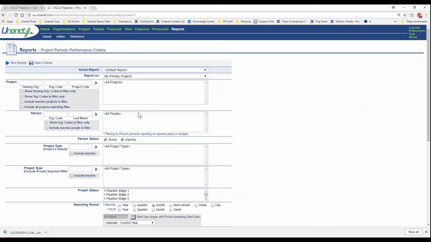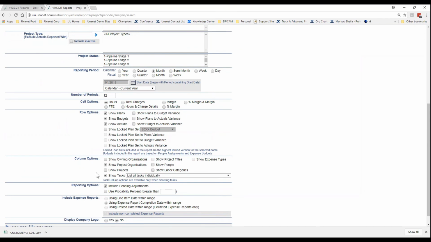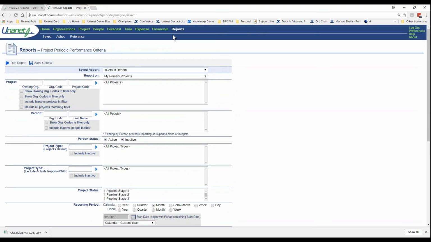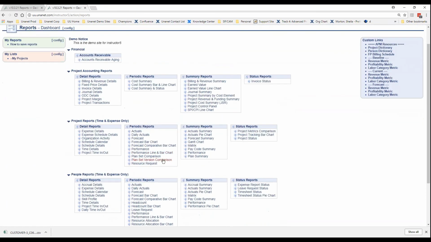Yeah, so if we look at some of our reports, we can see that some of our project periodic reports show by task. So our performance report will show by task. Actually, I have a list. I should have pulled that up. I have a list of the reports on our reports dashboard that lend themselves very nicely to showing by task.